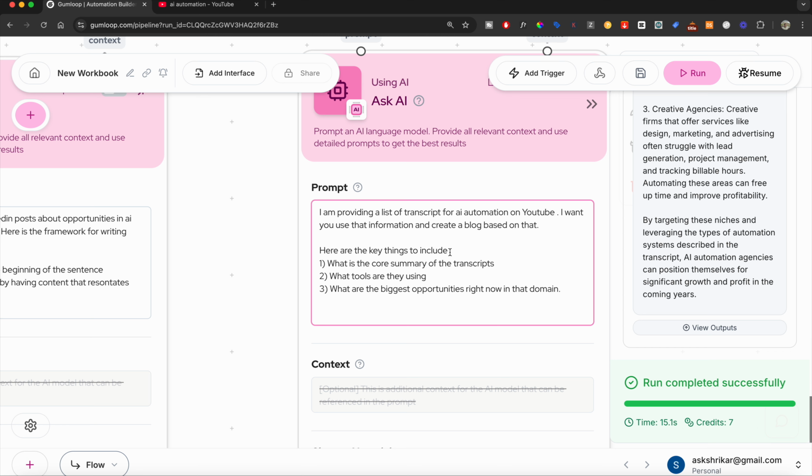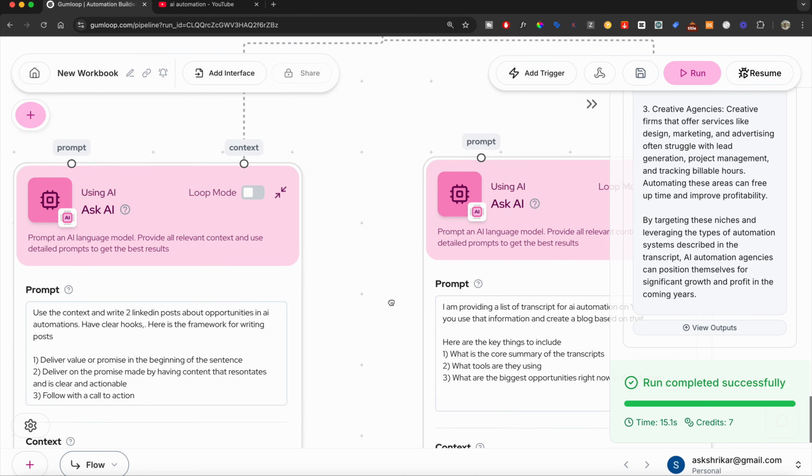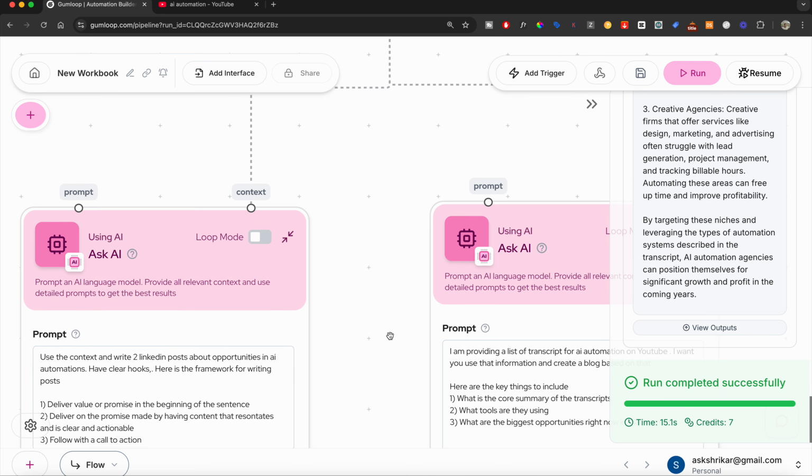Here are the key things to include. First is the core summary of the transcripts, what tools they are using, and what the biggest opportunities are right now in that domain. Right, so this is one part of the logic.